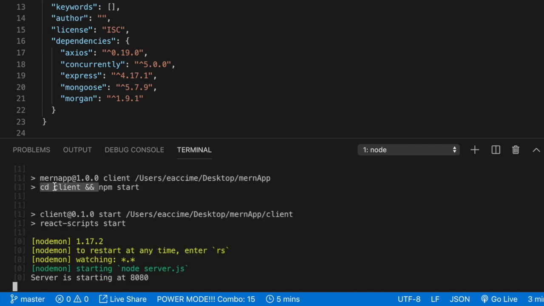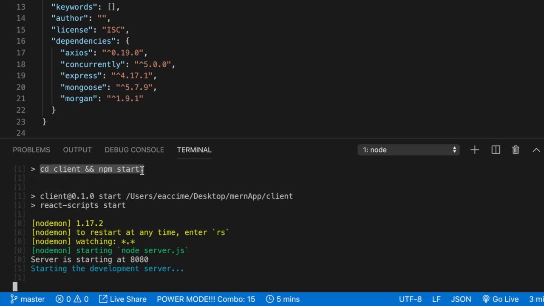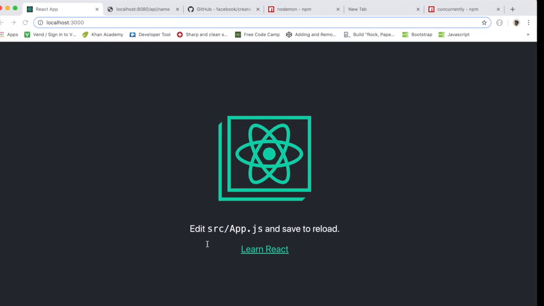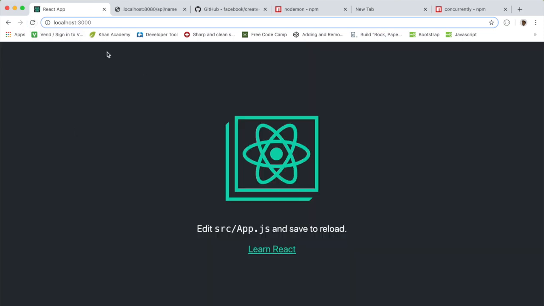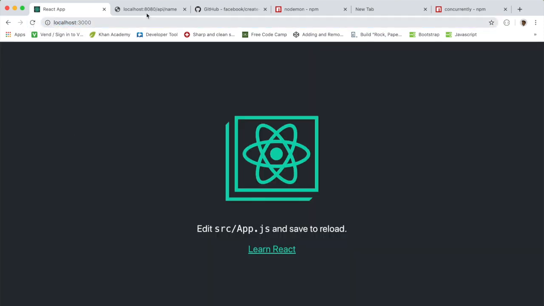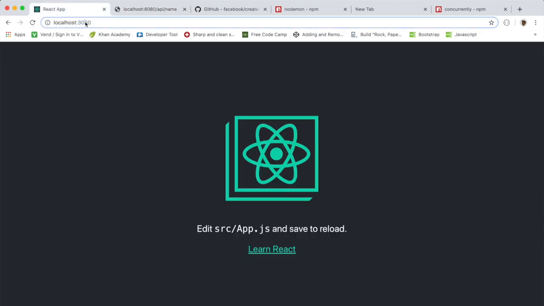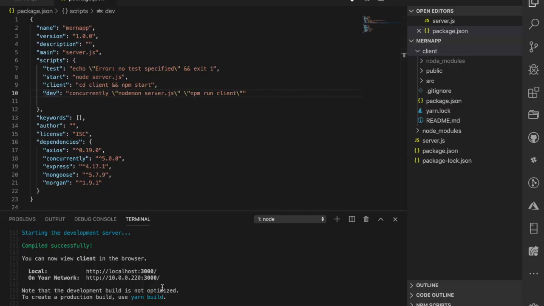You look at that, it goes inside the client folder and it does npm start. It also serves our server as well. And there you go, ladies and gentlemen, we got both of them working at the same time inside just one terminal. So if I go here, refresh this one, there you go, this is my React application. And if I go here, this is my server, refresh it, and my server is running on port 8080 and my React application is running on port 3000, which is fantastic.